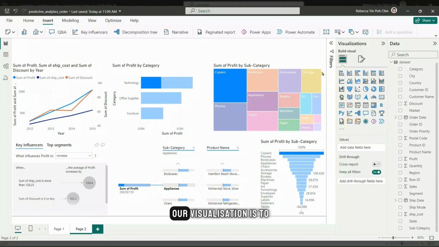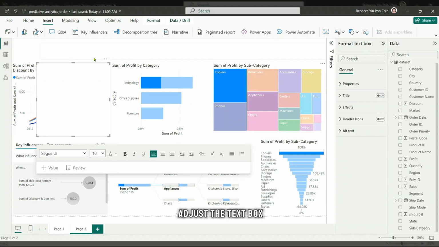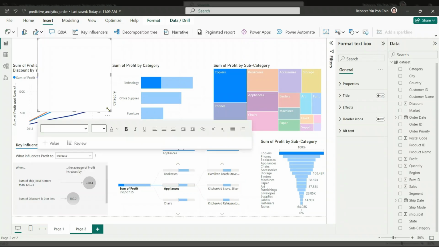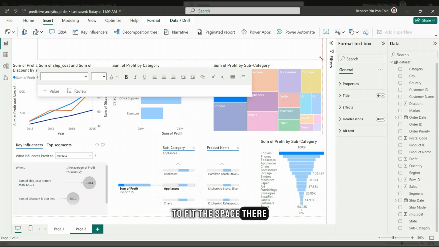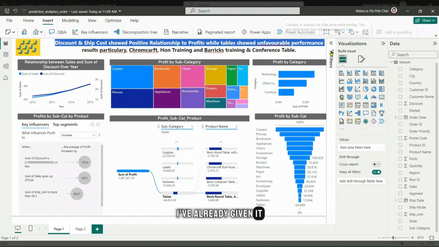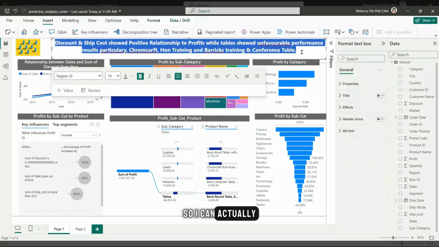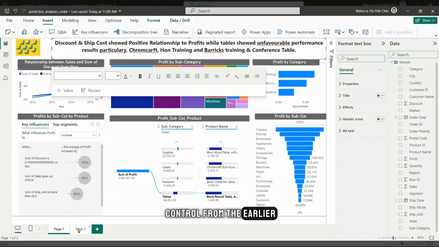Our last part of our visualization is to add a title. So to do so, we add a text box, and you can actually adjust the text box to fit the space there. And what I could do is that because earlier on I've already given it a title, I can actually control from the earlier title.